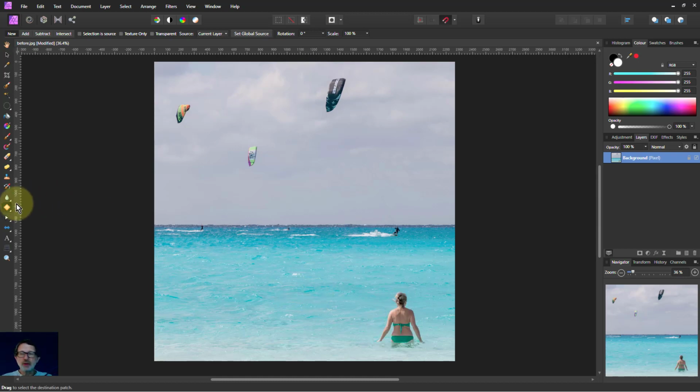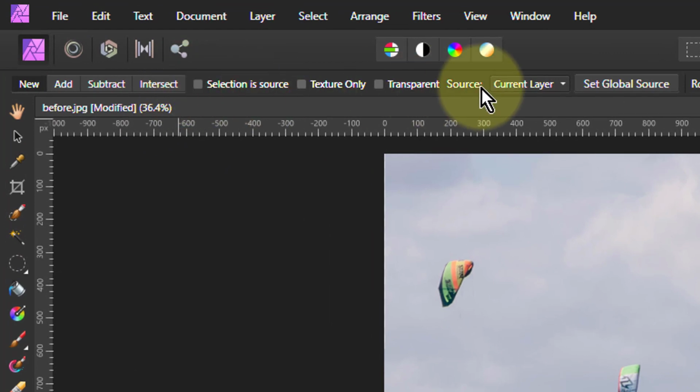So let's get rid of that again, because now we can look at another thing with it. Let's just take an area here, there we go, back to where we were. But if I go up here, we've got more stuff here: new, add, subtract, and intersect, which help with the selection, just as they do with other selecting tools.